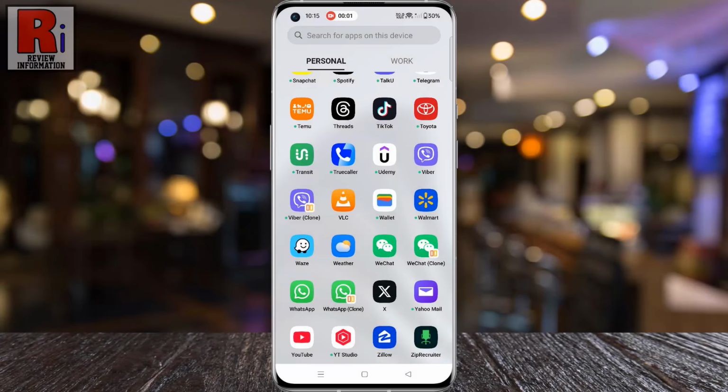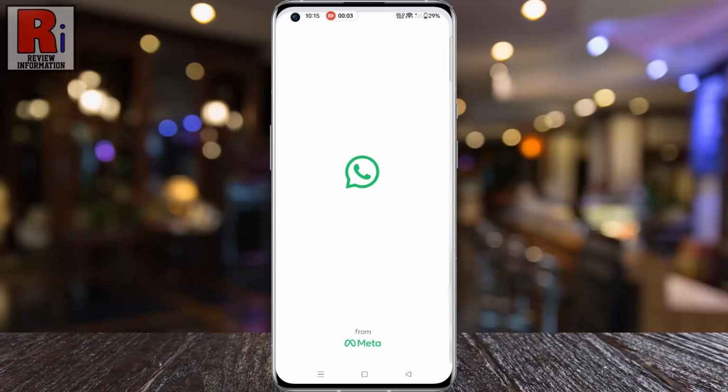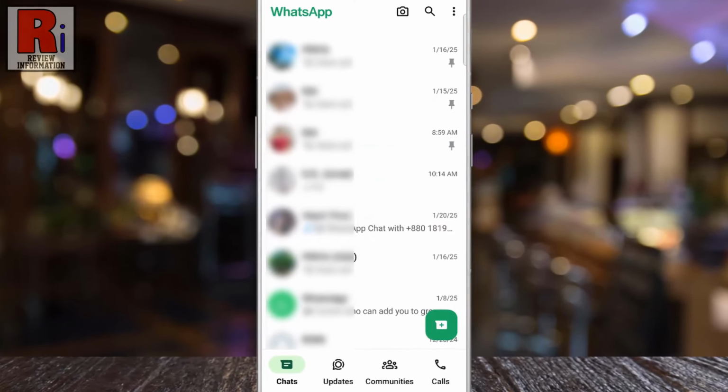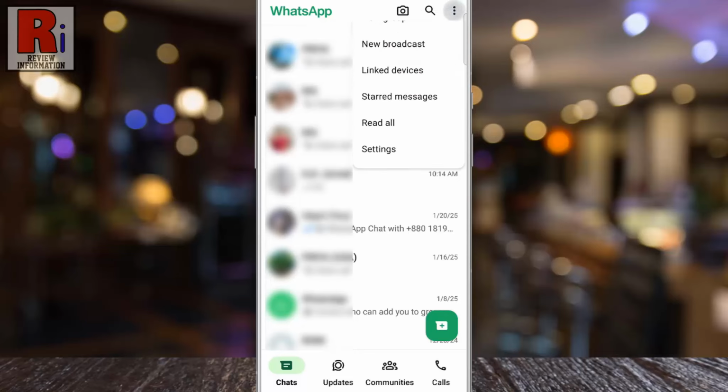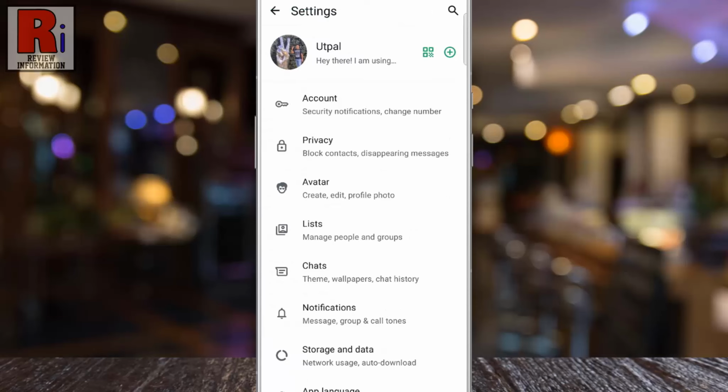To begin, open WhatsApp on your phone. Then tap the three vertical dots located in the top right corner. From the drop-down menu, select Settings. Next, go to the Notifications option.